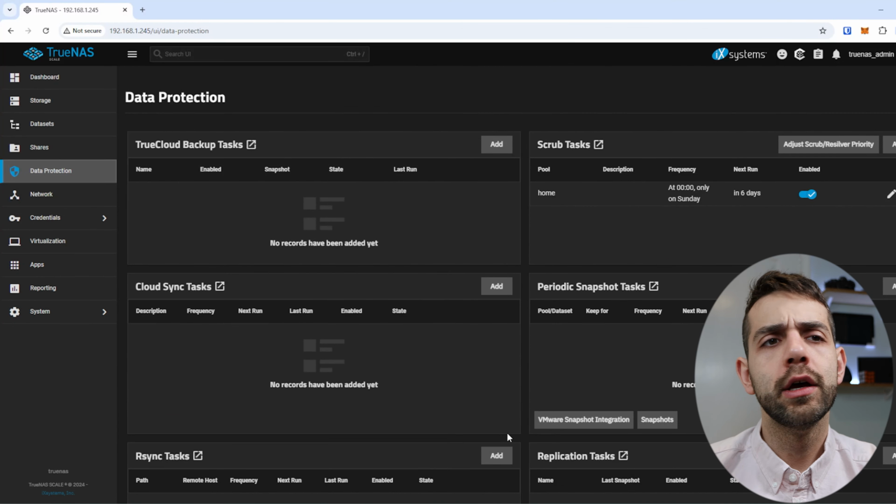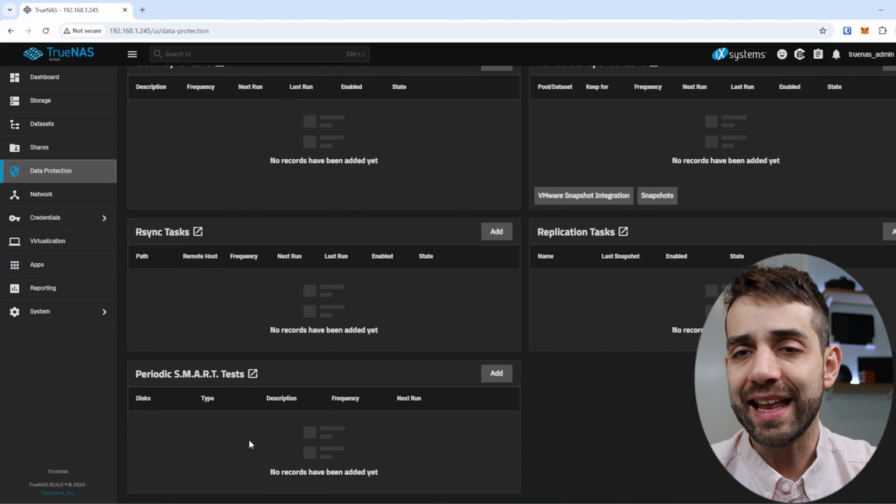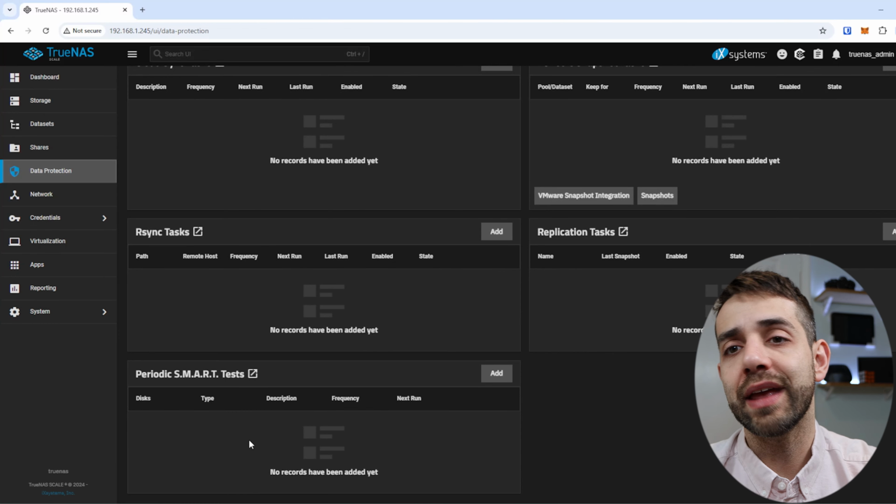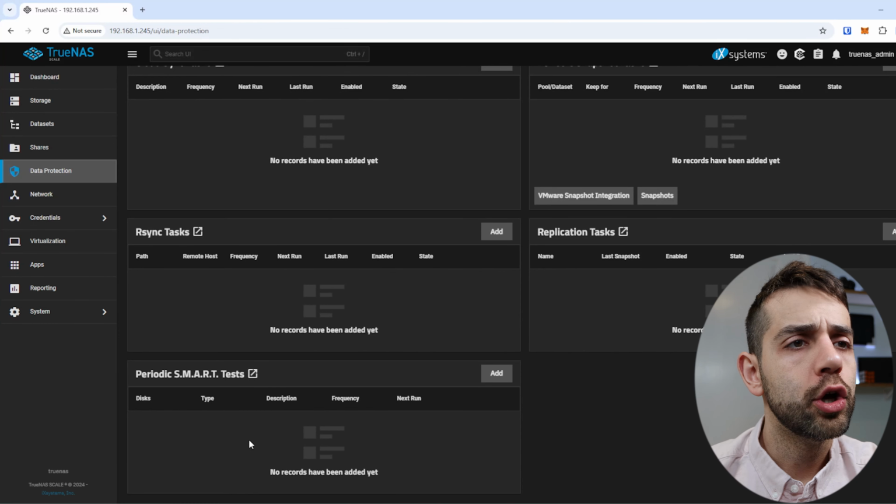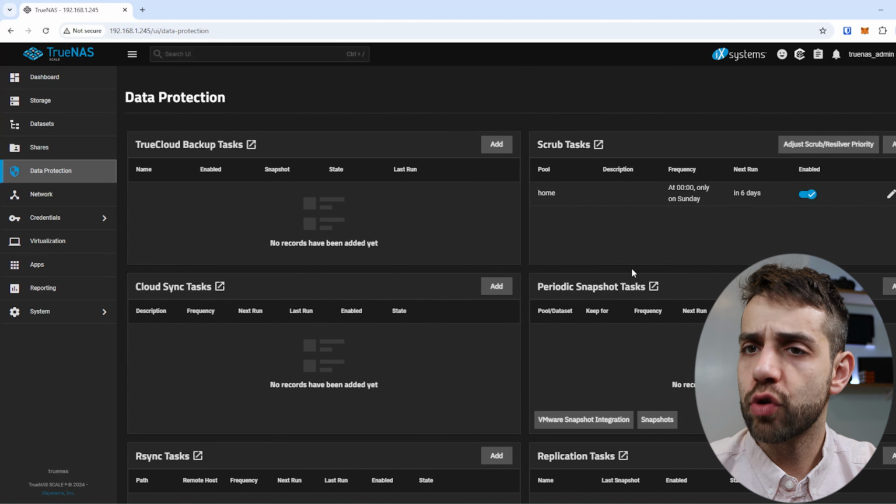So first, if you look, scrubbing, periodic snapshot and periodic SMART are all local. It's to make sure that your hard drive is okay, your data is okay, and if you delete something or something happens, it's okay as well. So let's go first to the scrubbing.